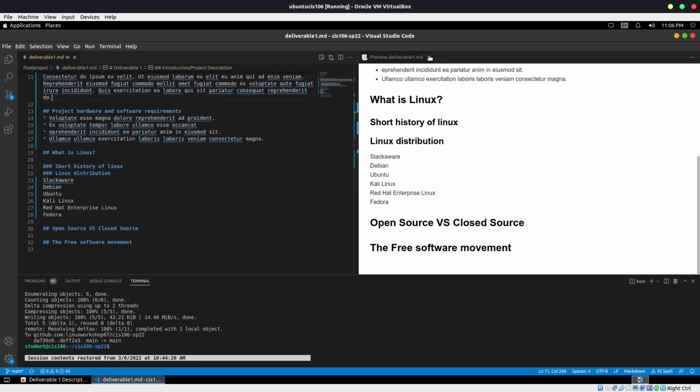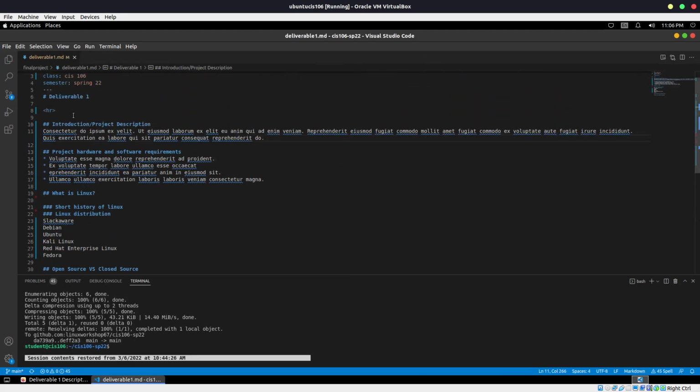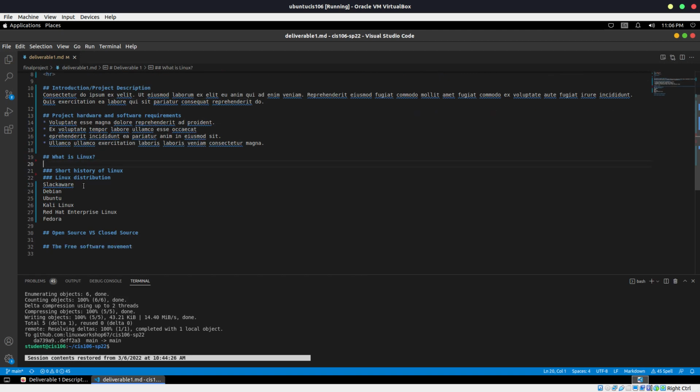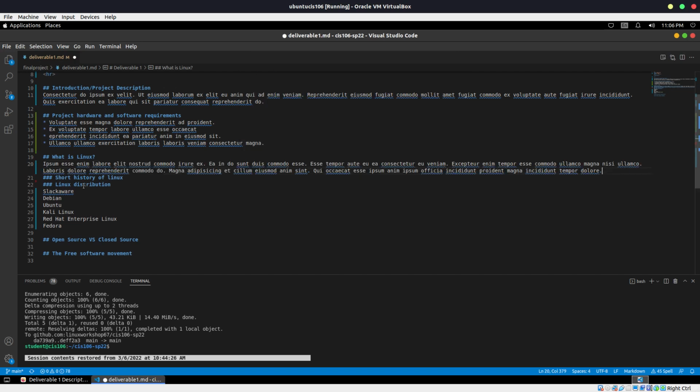Next, I'm gonna close this because we don't really need it open for now. Next, in what is Linux, you already have this information. Again, I'm looking for one paragraph here, five to eight sentences. So after you do this part over here, then short history of Linux.